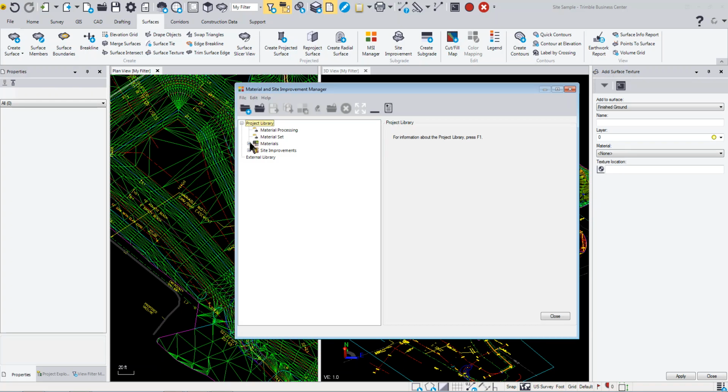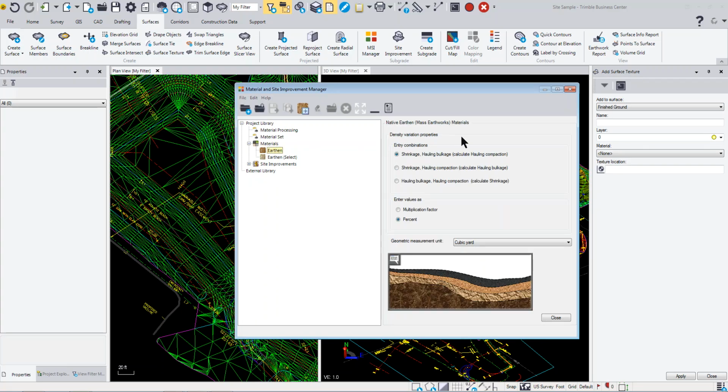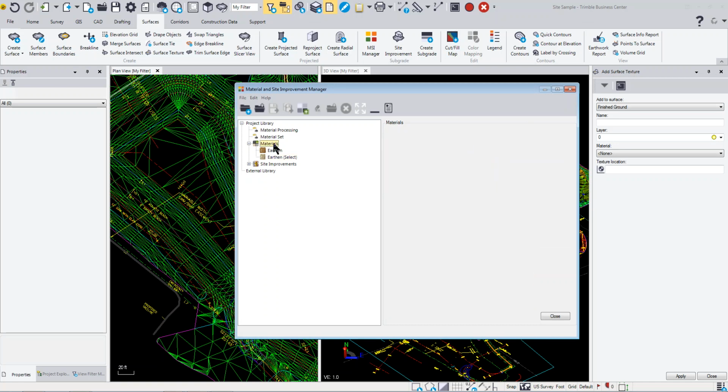But in this case, I just want to show you the steps required to get to this level. So under materials, we can define a couple different types. There's an earthen type, where it controls what your mass earthworks is, dealing with shrinkage and haulage and how it's measured. And then there's earthen select, which is your fill material that's brought in. But you can also create other material classes and categories. So I'm going to create a new material category, and I'm just going to call this BMP materials.